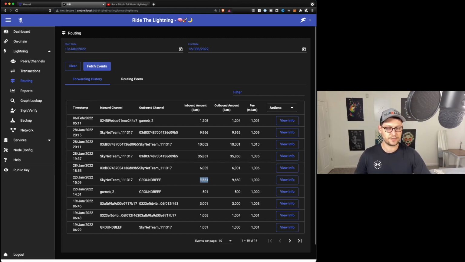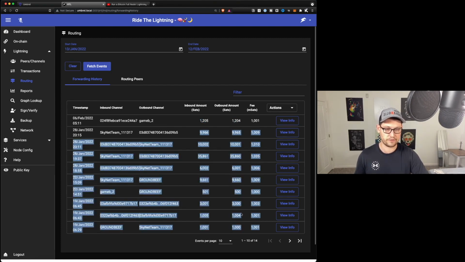And we can see here that I received 9,661 Satoshis and I only sent out 9,660 Satoshis. So I collected a 1 Satoshi fee on this transaction. And you can see that that's consistent with basically every other transaction here. The amount coming into my node was 1 Satoshi more than the amount coming out of my node. So like 1205, 1204, and it's consistent for every other transaction here.